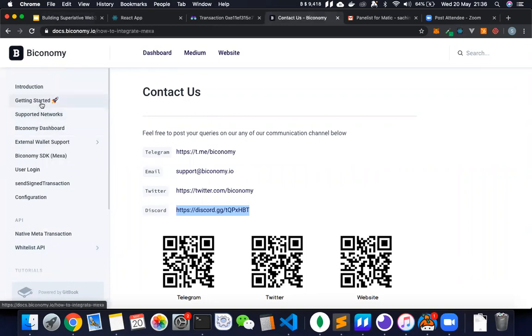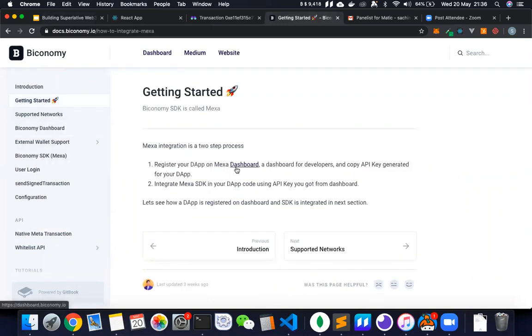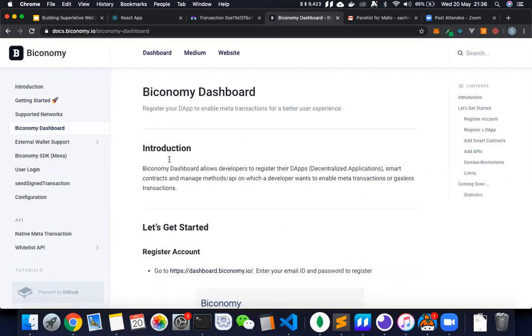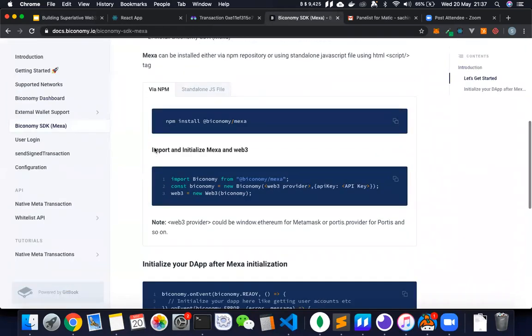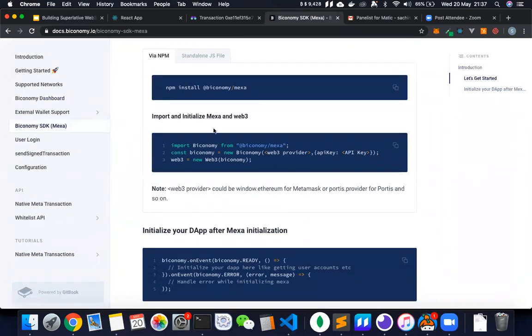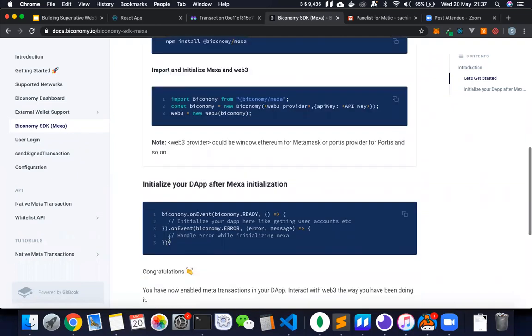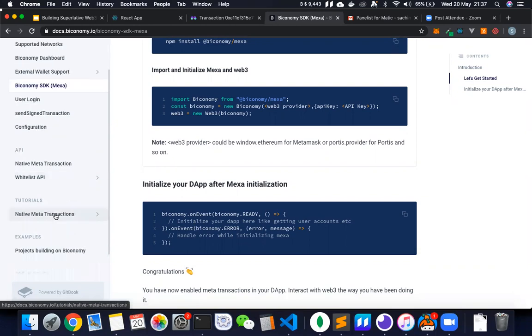You can get started over here, register your app on the dashboard, integrate the SDK, and then registering a Dapp on the dashboard is explained here in the Biconomy dashboard section with all the screenshots. And if you see the Biconomy SDK section, there are very simple integration steps: installing the package, importing Biconomy, and initializing your Web3 object, and doing all the initialization over here. So you can check out this documentation. It's very simple. And we also have some tutorials over here.